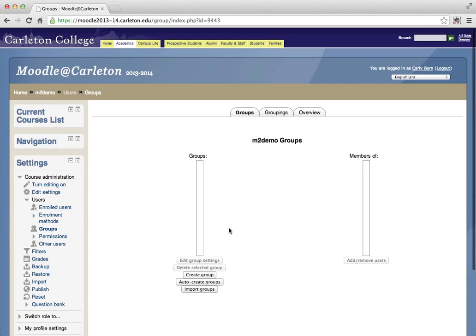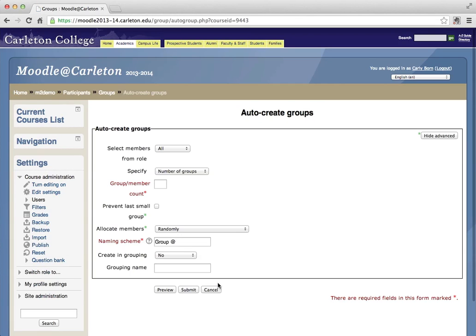So first I want to create the groups for the journal assignment, where I want to create a group for each individual student and then create a grouping that groups that collection of individual groups together. For this, I'm going to use the Auto Create Groups button. And I want to group only the students, and I want to specify how many people are in each group. And 1 is all I want to put in here.